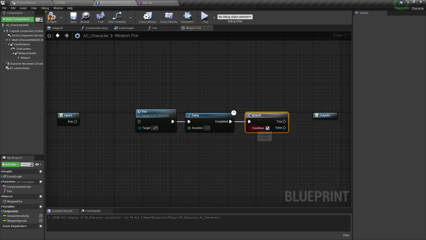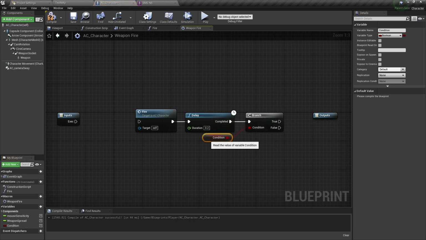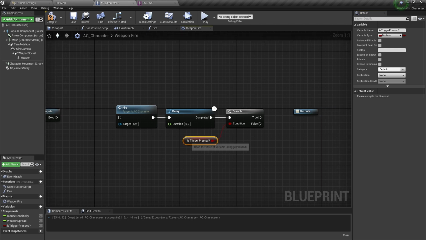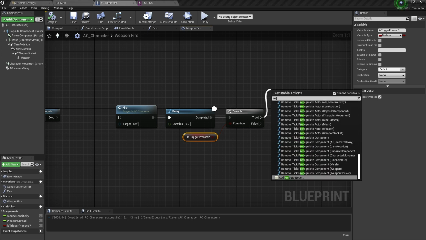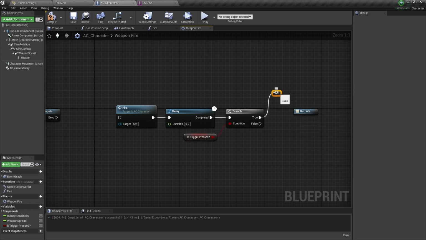If the trigger is still held, so we'll drag off condition, type in promote to variable, and we'll name this is trigger pressed. It's always good to use camel case just so that your variables are readable. I know it's not C++, but it's still handy to get into the habit of using camel case. So is trigger pressed? If it is true, we want to reroute this node, and we want to go all the way back to the fire node.